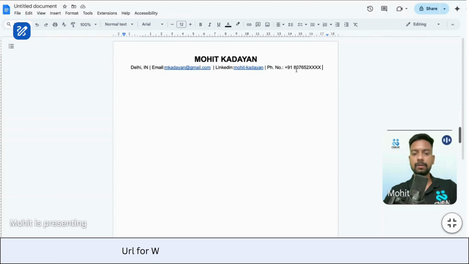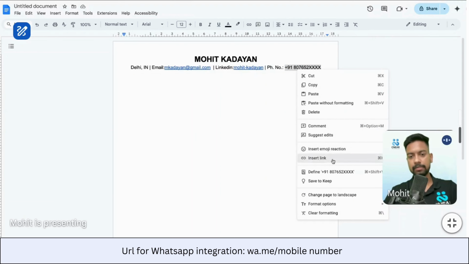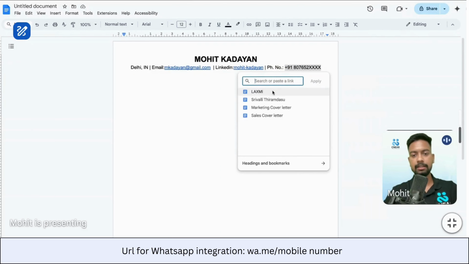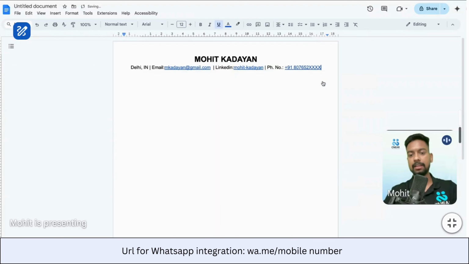There's one more thing we can always do to make a recruiter feel special. We can select our number and go into insert link, and there is a URL called wa.me, then backslash, you put your number, whatever your number is, and you click on apply. Now as soon as anyone clicks on this URL, they will be directly redirected to your WhatsApp.